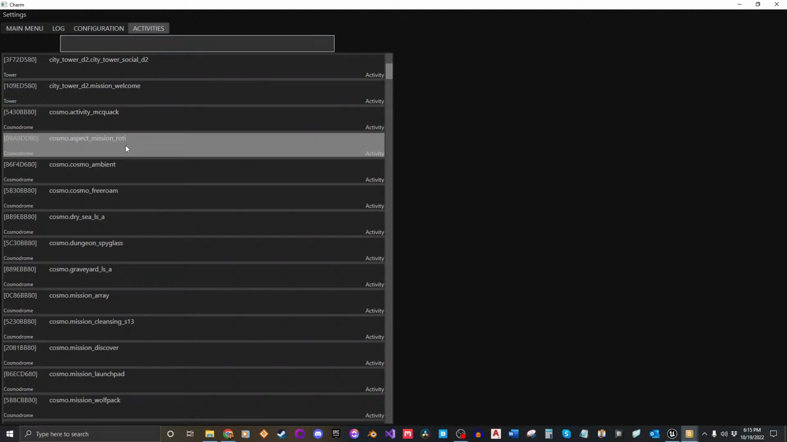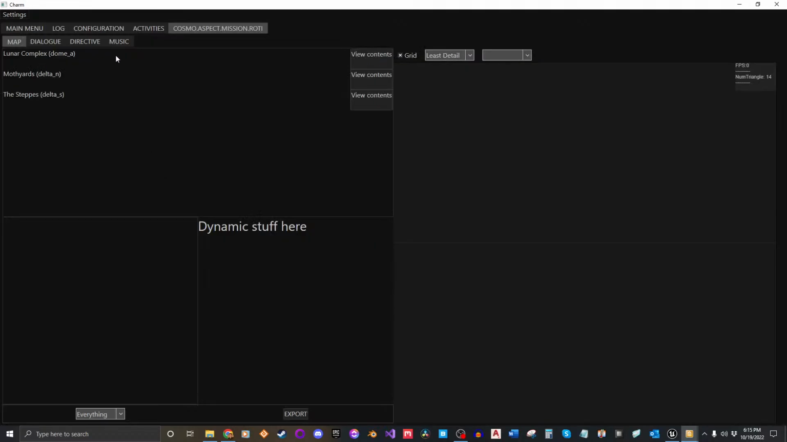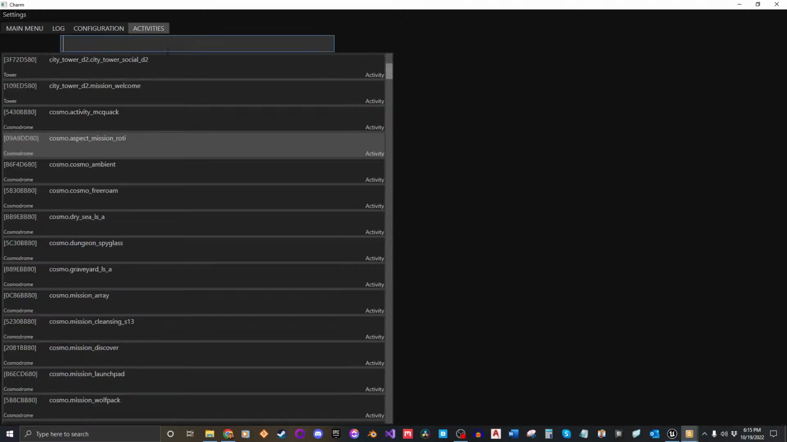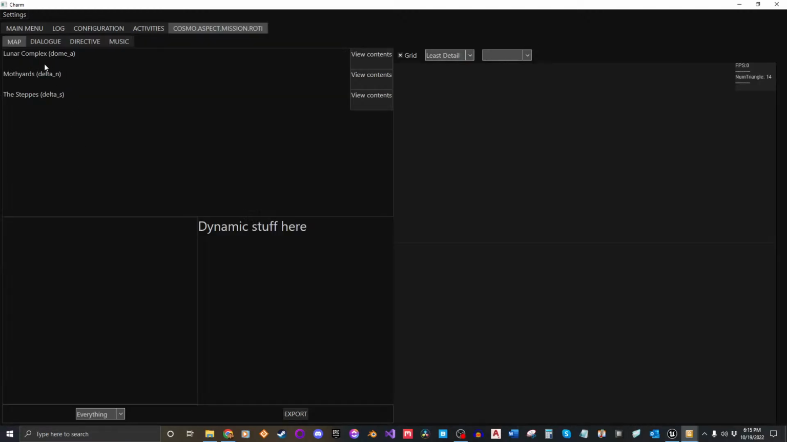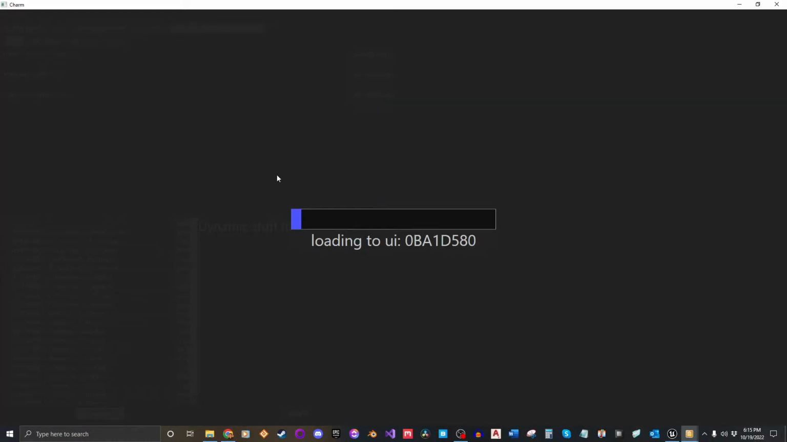Here's a mission. Let's see. I'll try this one, see what this looks like. Lunar. So that's like the moon, I think. Let's see. Oof. And looking here kind of shows how many files are there, and it looks like a big map. Oh, this is the moon. But it says Cosmodrome, which is interesting. Maybe it's not the moon. Maybe I'm just spacing. We'll check it.